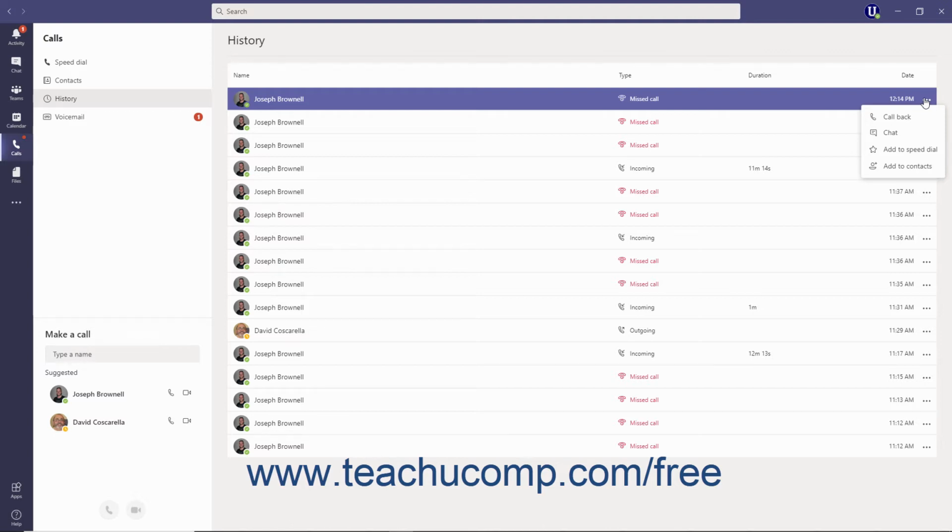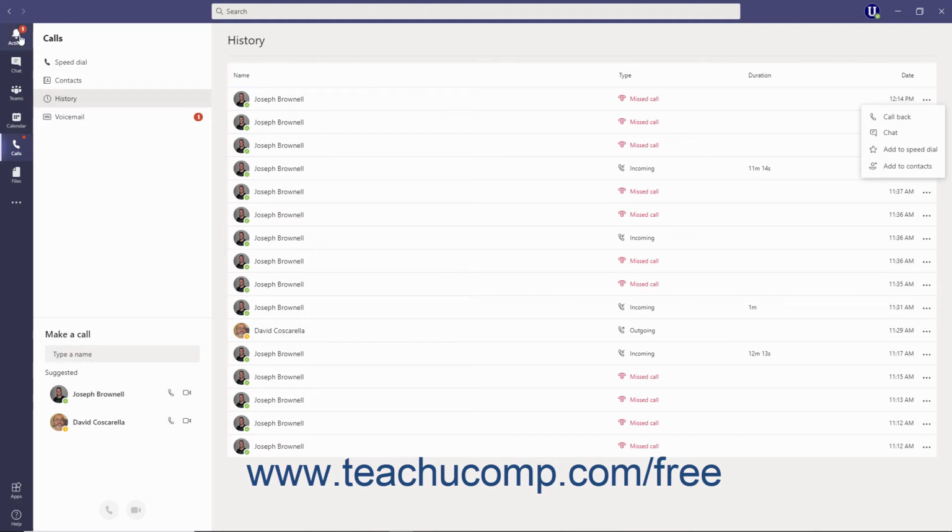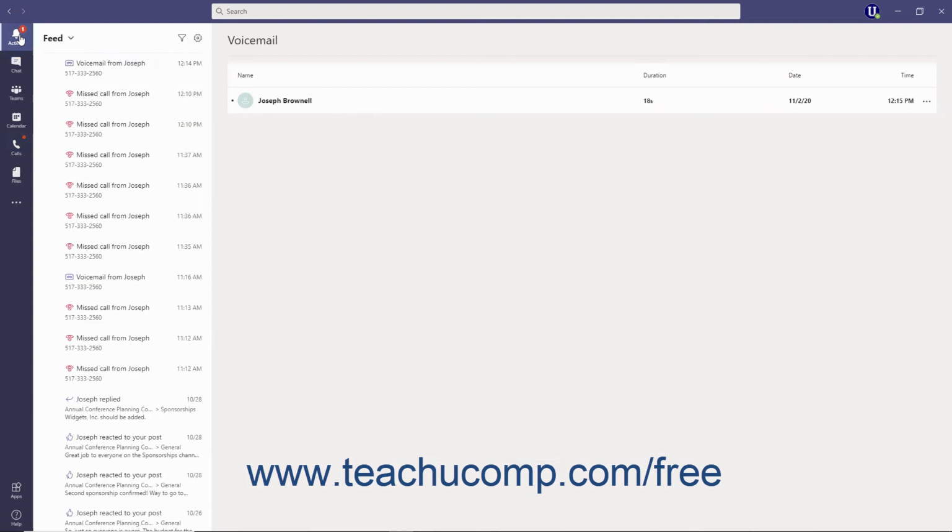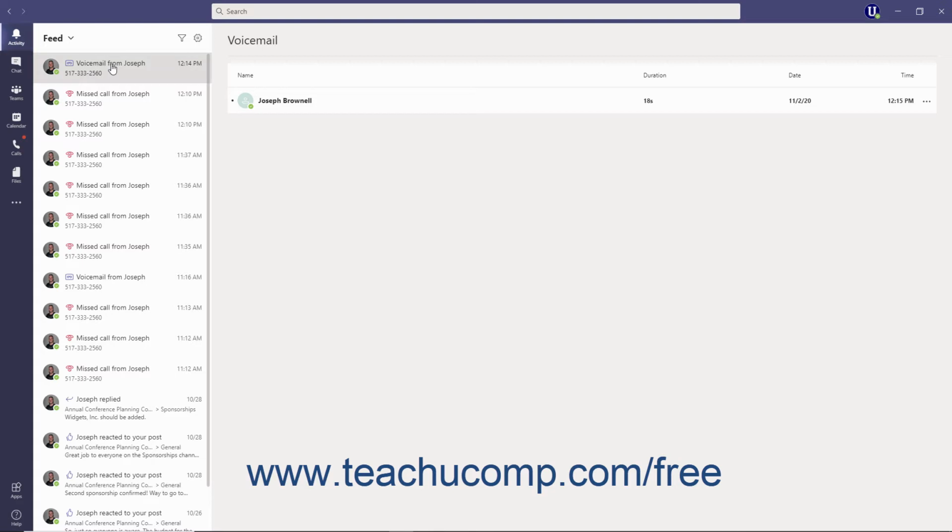When someone leaves a voicemail for you, you will see a red circle notification icon appear over the Activity and Calls buttons in the app bar. To check your voicemail, click the Activity button in the app bar. Then select the voicemail in the Activity feed to the right. The voicemail content pane will then appear.